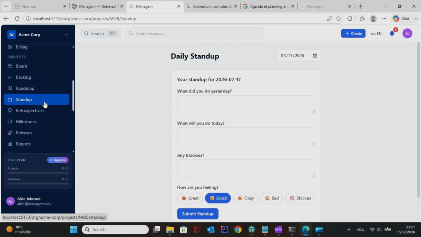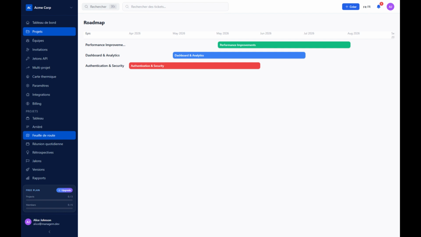Now we're on the daily stand-up page, where each team member submits a structured daily update for the project. At the top, the page shows the stand-up title and a date selector, so the team can review or submit updates for any specific day. The main form is built around the three classic stand-up questions: yesterday, today, and blockers. There is also a mood selector with options like great, good, okay, bad, and blocked, which adds a quick health signal to the team's update. Once completed, the user clicks Submit Stand-up, and the page confirms submission immediately.